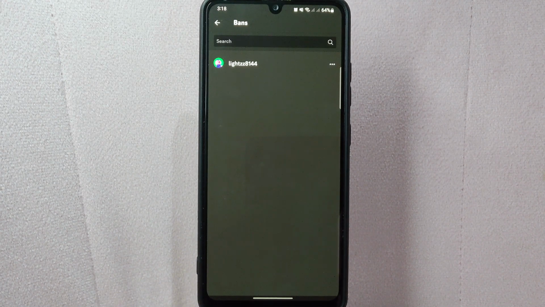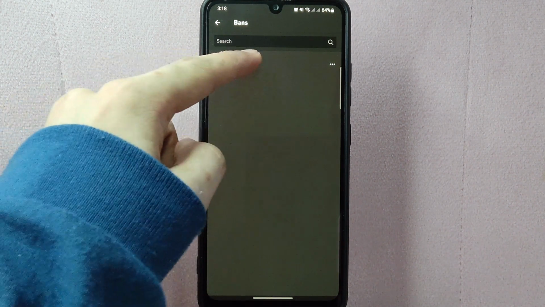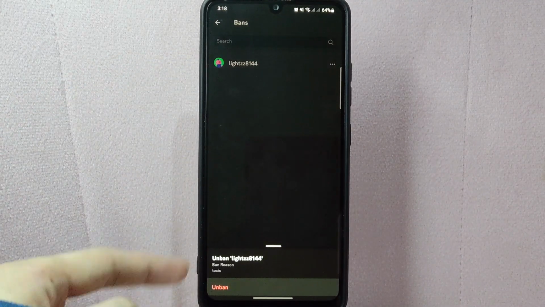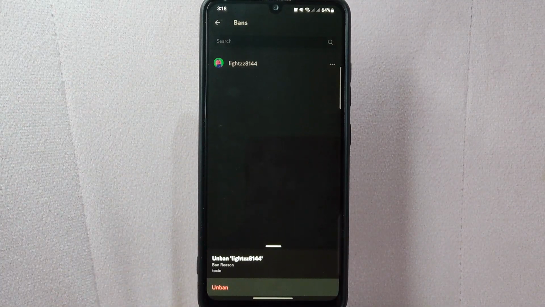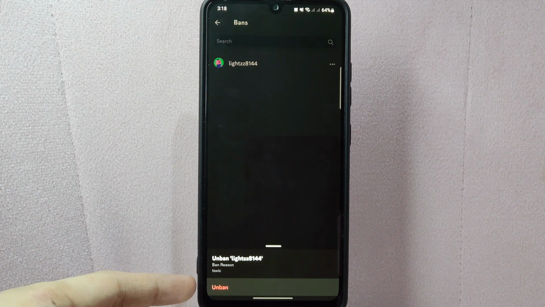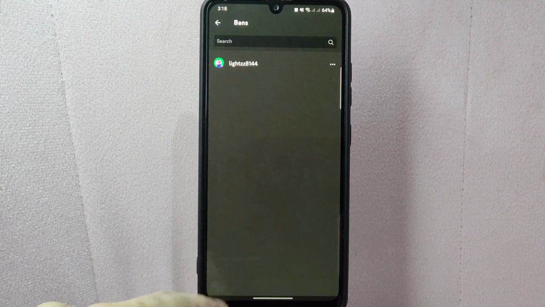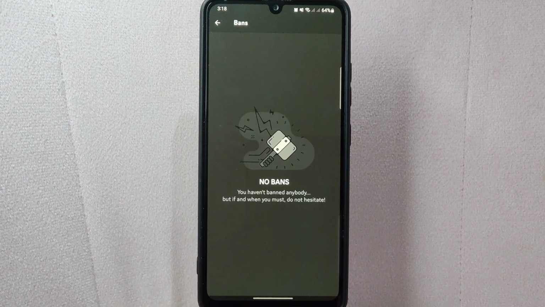In this page, you will see all the members that are banned in this server. For example, I want to unban this member. Simply tap on it. A menu will pop up below, and here, you will now see the unban option. Simply tap on it. After that, you now have successfully unbanned the user from your Discord server. They will now be able to join the server again.